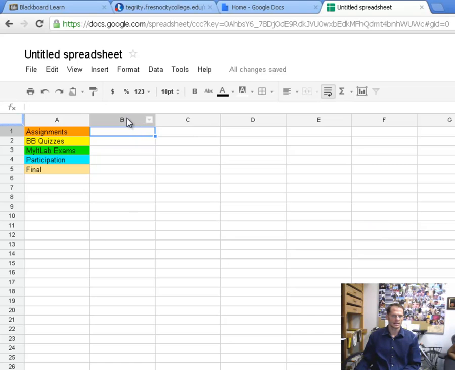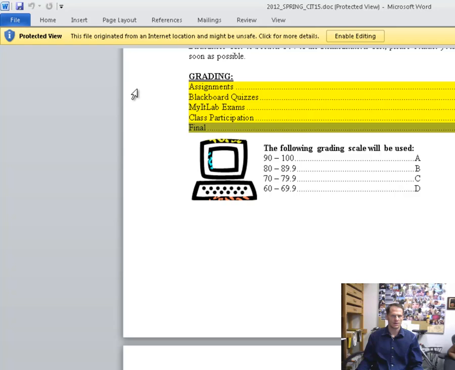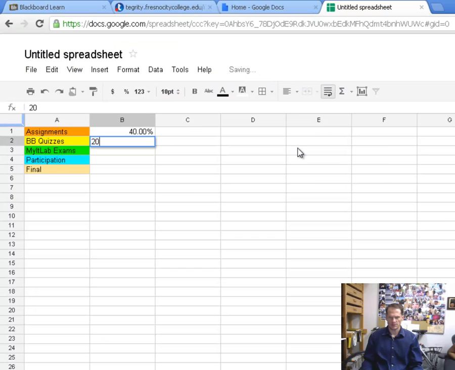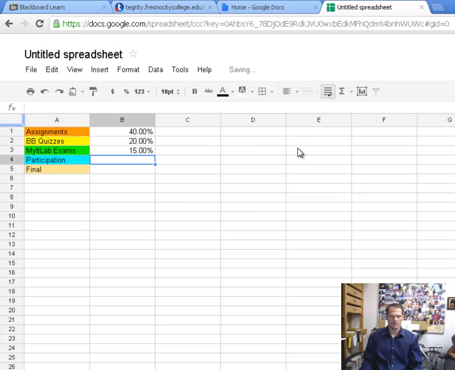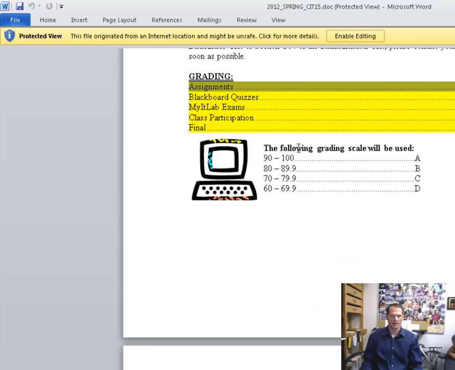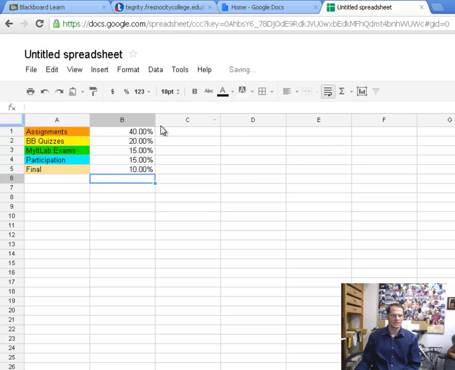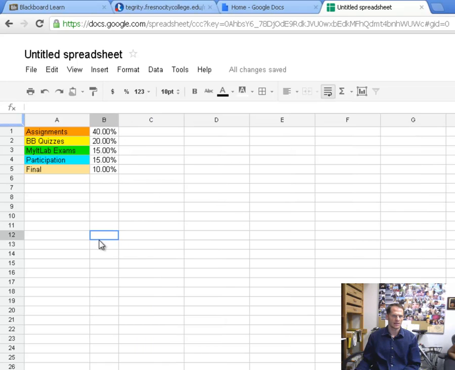So I'm going to select this whole column by clicking the column. Do you see how it gets highlighted? And I'm going to say that's going to be all formatted as percentages. So I just click that as percentages. Now when I type in 40%, because that's what assignments are worth, it shows 40%. Blackboard's worth 20%. My IT Lab exams are worth 15%. Participation is worth 15%. And the final is worth 10%. So that's basically the layout of the class. I could double click right there, and it kind of brings that in closer.